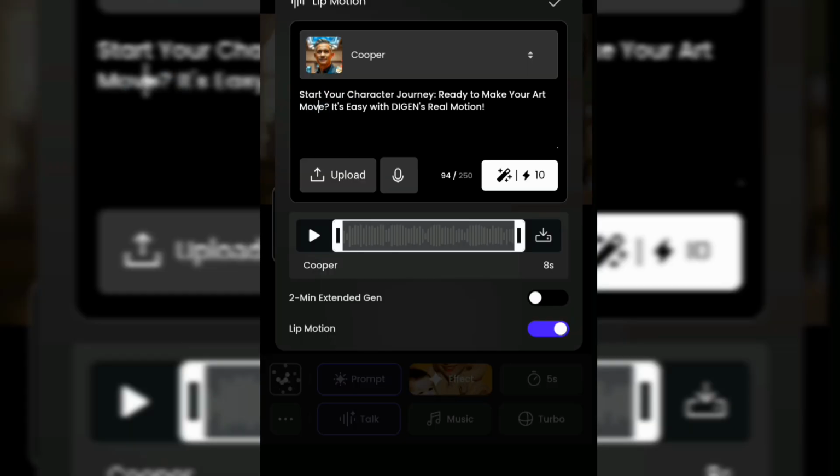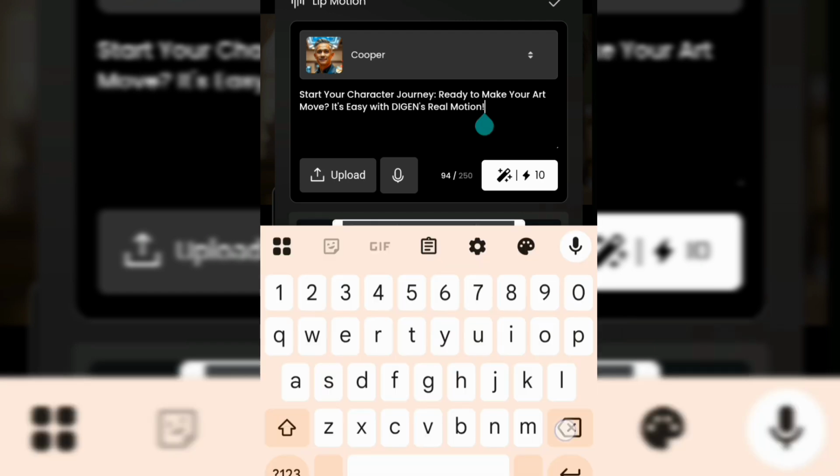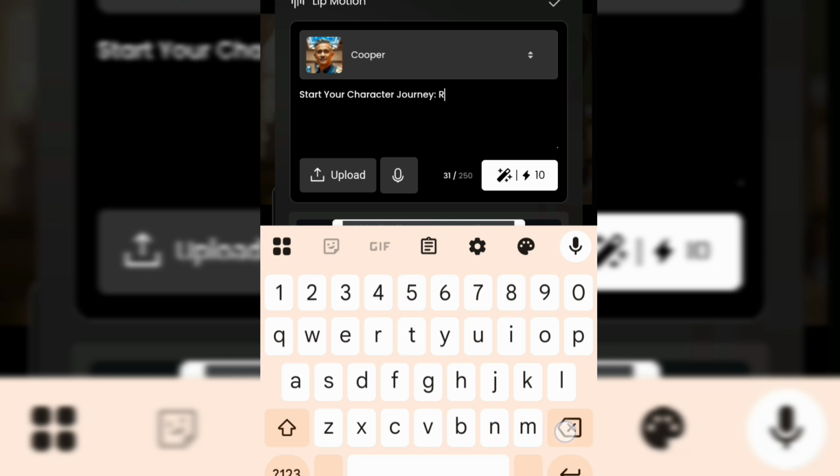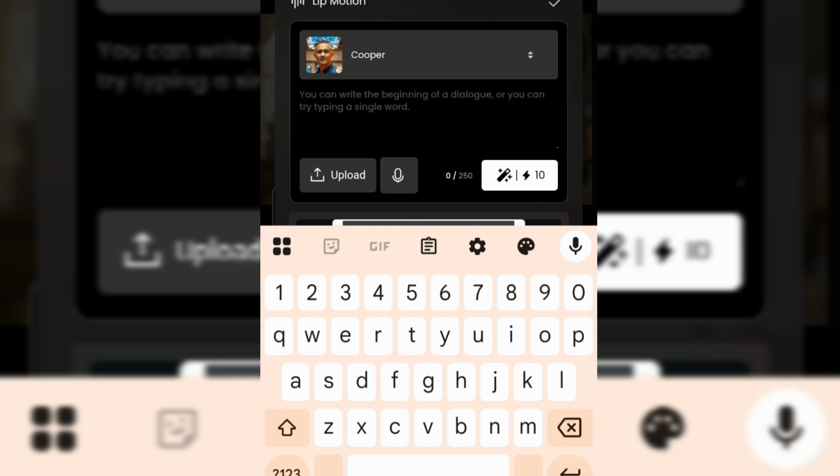Remember to click on lip motion. You can see there lip motion. Remember to turn on lip motion.